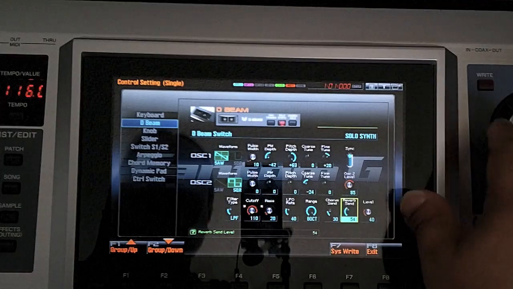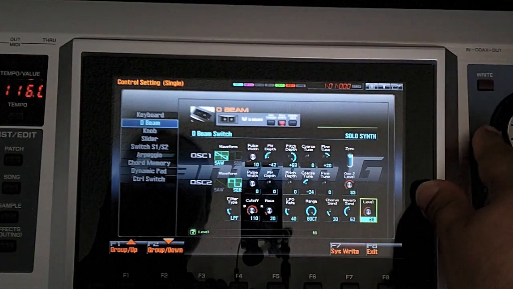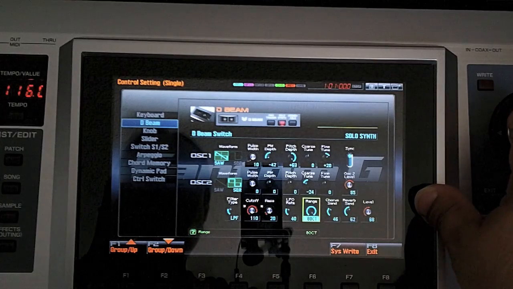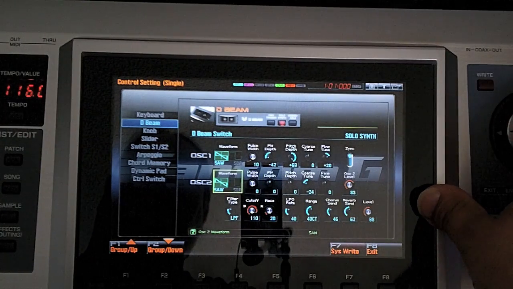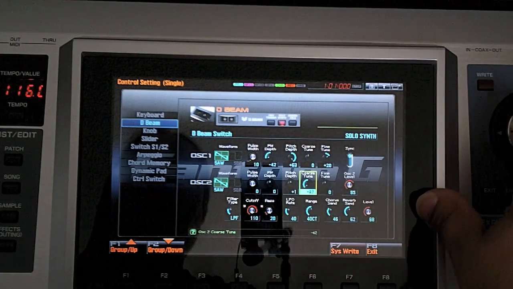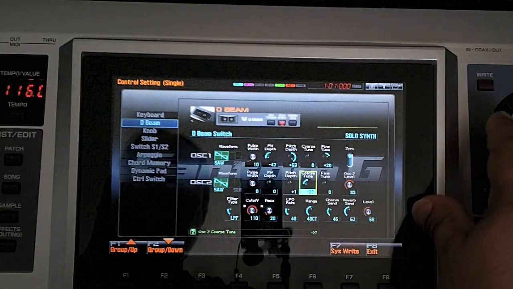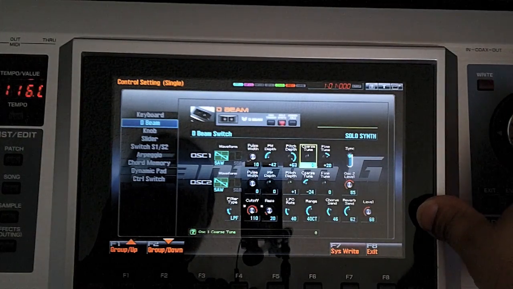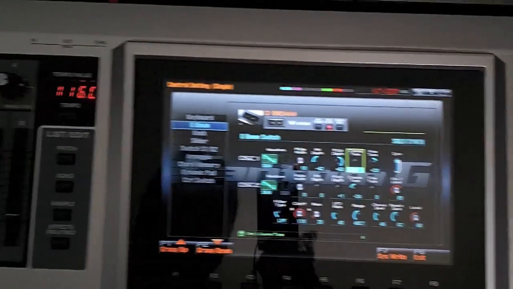Notice I can put a little bit of reverb if I want, the overall level of the reverb and chorus, the range. So there's all these different options that I can do in here. And so now I have a D-beam where this oscillator 2 is 2 octaves below, and oscillator 1 is just regular. So check this out. Very quick.